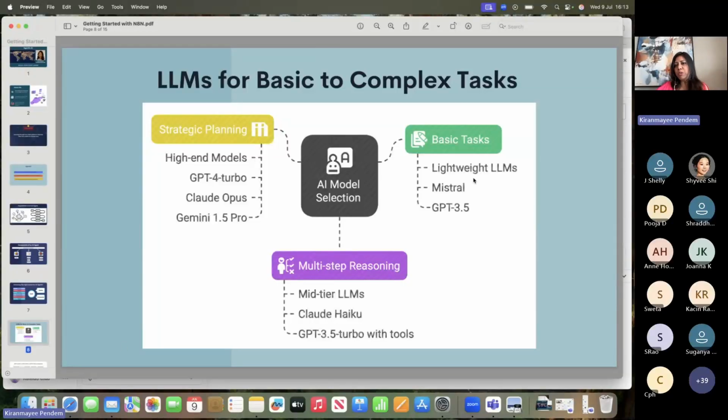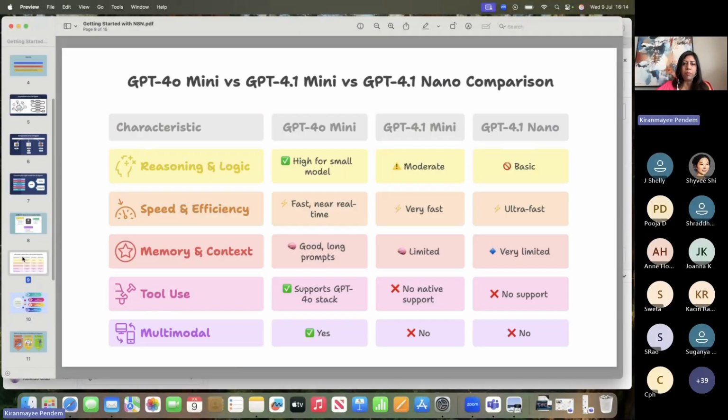For the basic tasks, you could use very lightweight LLMs like Mistral or GPT 3.5, and for mid-tier tasks, for multi-step reasoning, you could use Claude or GPT 3.5 Turbo with tools. And for very highly complex planning related tasks, you could use high-end models like ChatGPT 4 Turbo or Claude Opus, Gemini 1.5 Pro. So these are just some examples of the models, but every model has some kind of capability that sometimes you might not need, or maybe sometimes you need it, especially depending on what you're trying to achieve. So whenever you are choosing any model, you need to consider whether it is providing the capability that you are looking for.